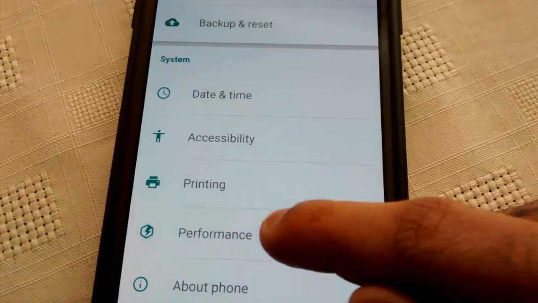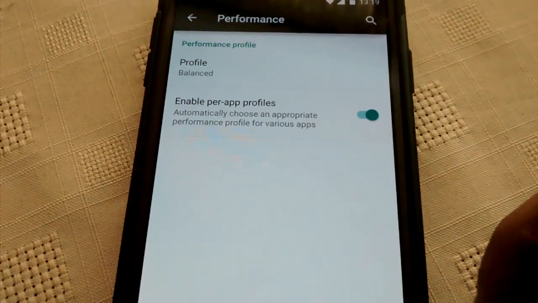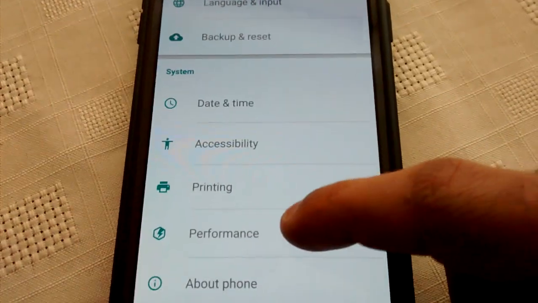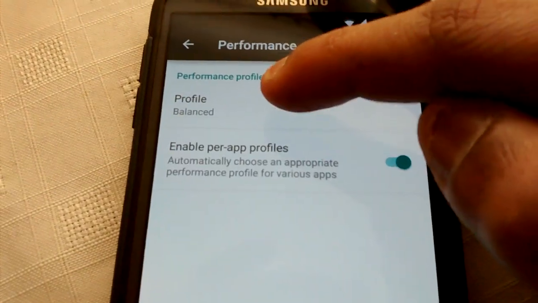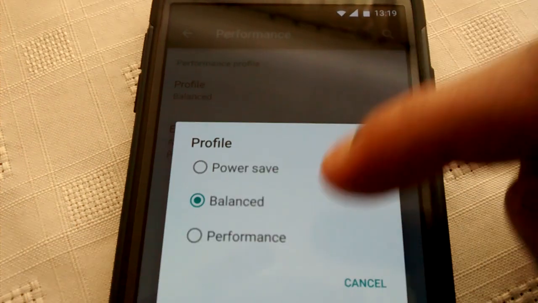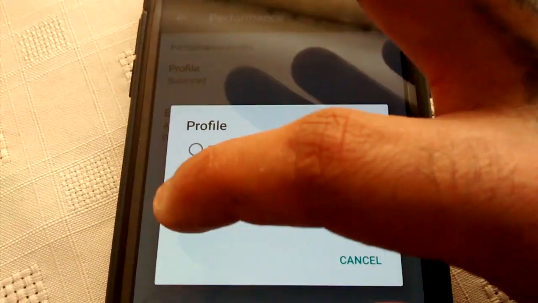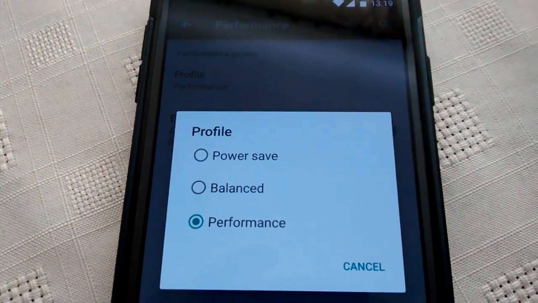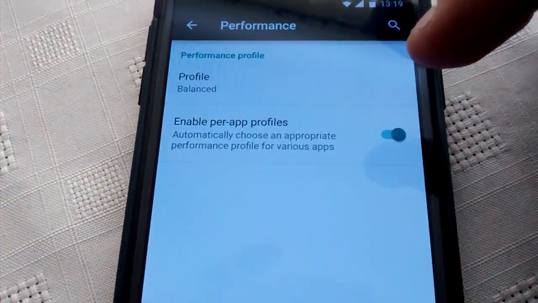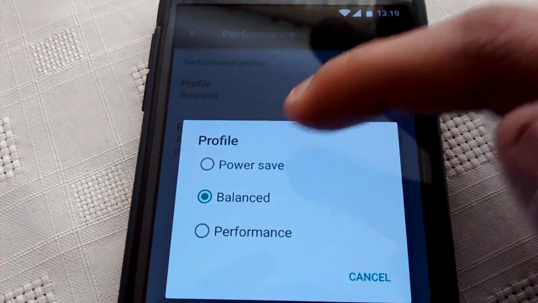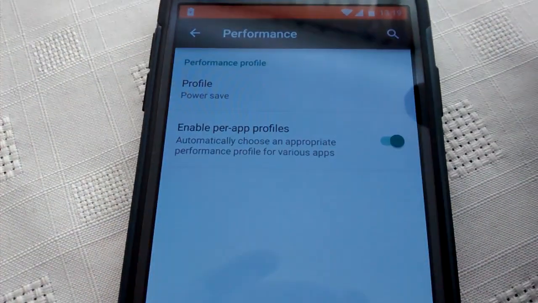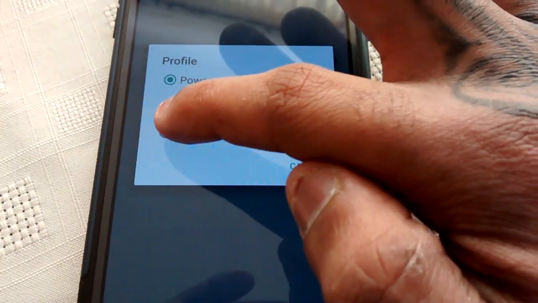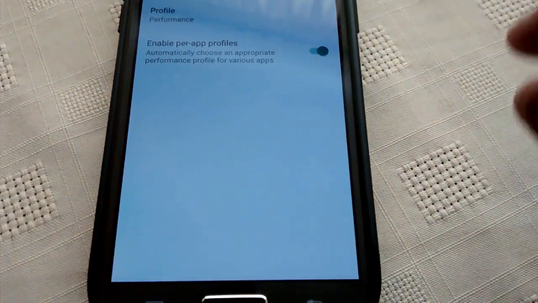Okay, here we've got performance. So, hold on. Let's check the profile. Okay, so here on performance, you can enable performance, which is going to make the phone perform a lot better. Or you can keep it on balanced. Or you can change it to power save mode to save battery power. So I'm just going to select performance.